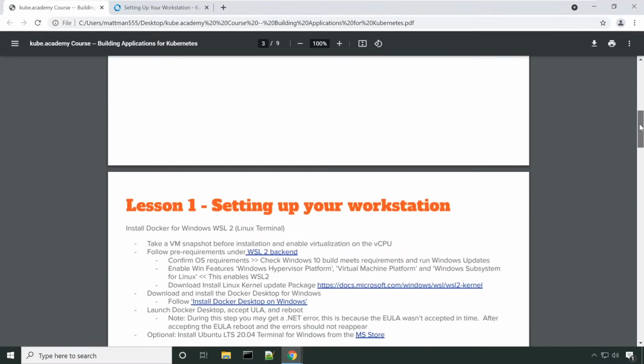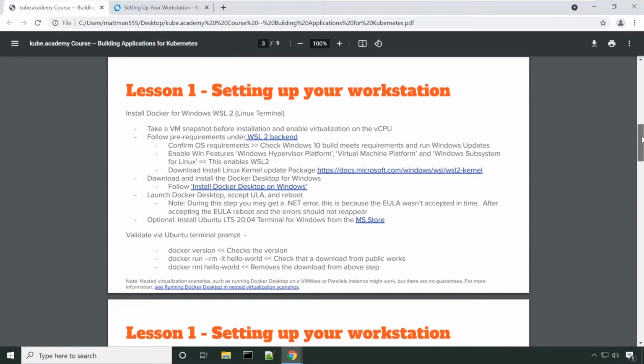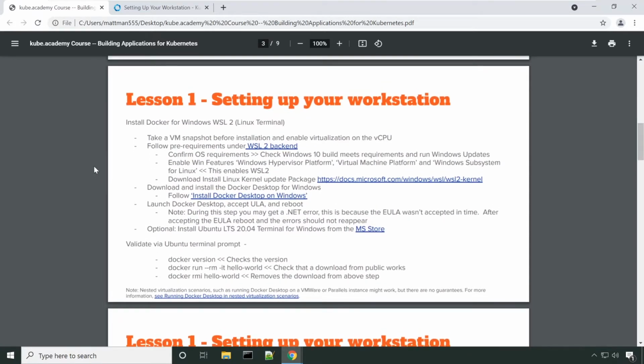Okay? All right. So setting up your workstation with Docker. Like I said, the Macintosh install, easy peasy. The Windows install, a little bit different, right? So you have to prepare Windows. And one of those things is getting the Windows Subsystem for Linux, or WSL2, installed and operational.